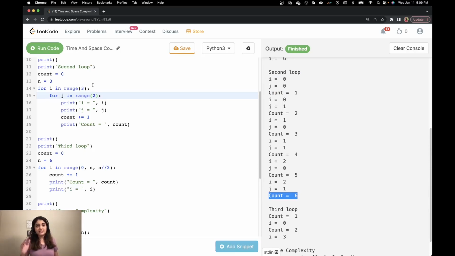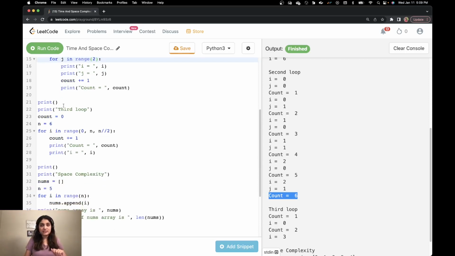So the time complexity is actually whatever the for loop is and what is the upper bound of that for loop. You multiply them together, and that is going to be your time complexity for nested for loops. Okay, so let's talk about this last example that I have for time complexity.